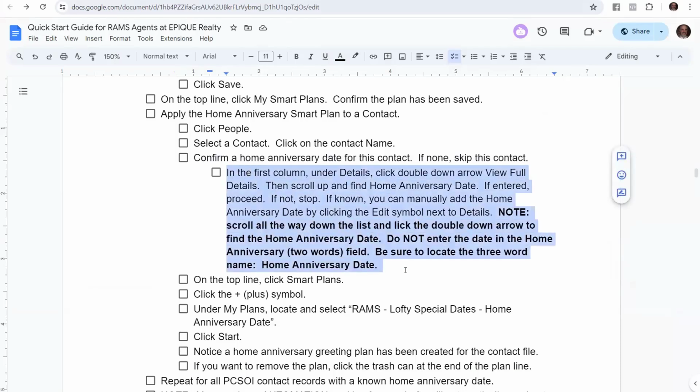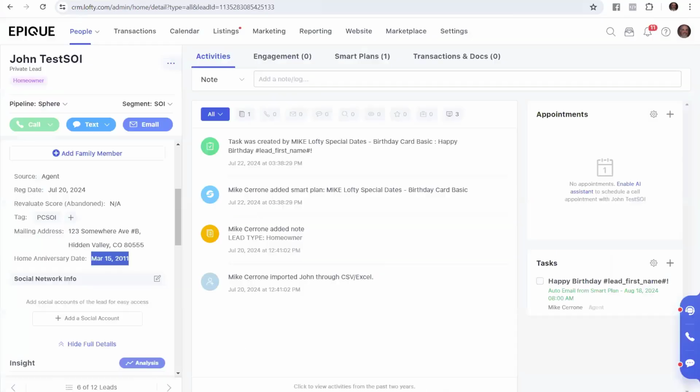Here we go. In the first column under details, click the double down arrow to view the details, which we just did. Then scroll up to find the home anniversary date, which we did. And if entered, proceed. If not, you have to stop. If you do know it, you can add it in after the fact. That's not a problem. Just hit the edit symbol. Let me show you what I meant by that. So you're in here. If you knew that they had a home anniversary or that the home anniversary is not correct, but it wasn't in here, you can edit this file.